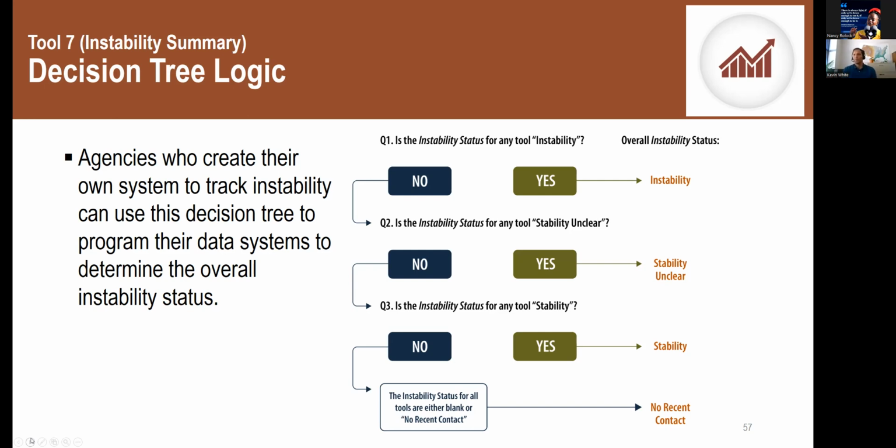But if the answer is no, we proceed on to question 2, which is, is the instability status for any tool stability unclear? If yes, then the overall instability status for that child will be stability unclear. If no, then the decision tree moves to question 3 that asks if the instability status in any tool is stability. If yes, then the overall instability status for that child will also be stability. If no, then the overall instability status for that child will be no recent contact. Finally, if all instability statuses for a child in the spreadsheet are left blank, then the overall instability status in Tool 7 is no recent contact.